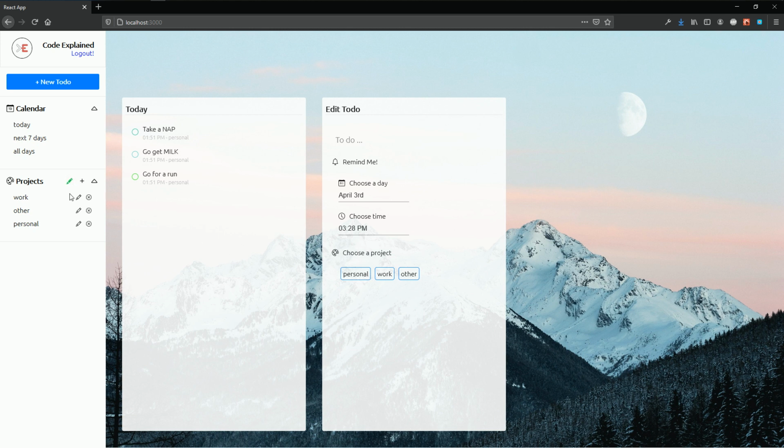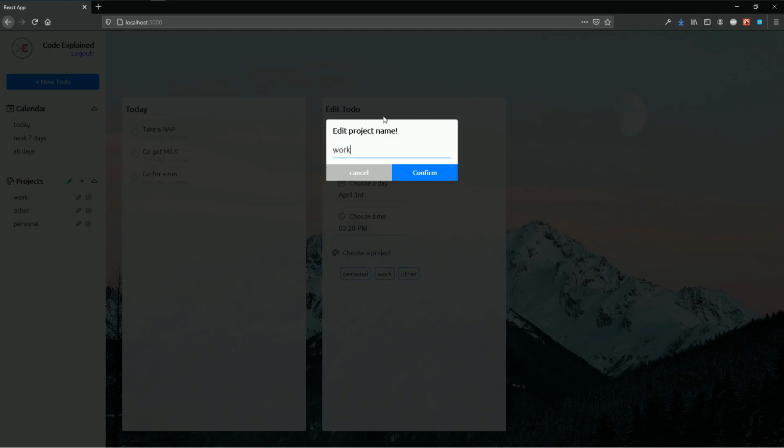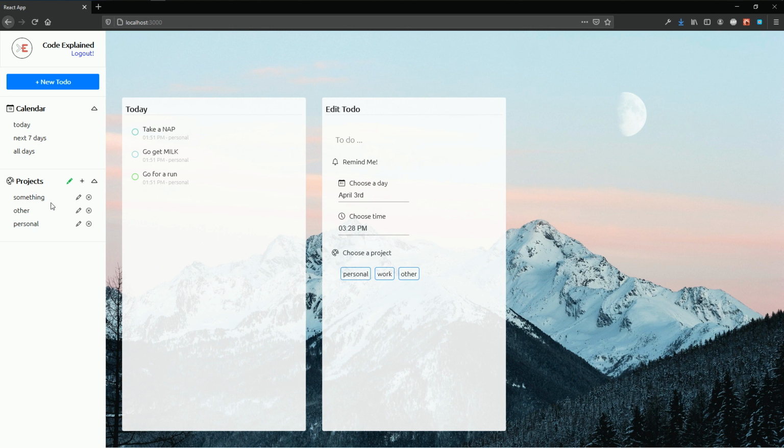So in today's part, we're going to be able to rename a project. When I click on the pencil, this icon here shows up. If I click on it, a modal opens up with a form where I can type in the new name of my project. If I type in, for example, something, and click on confirm, you can see that the work project is now something.